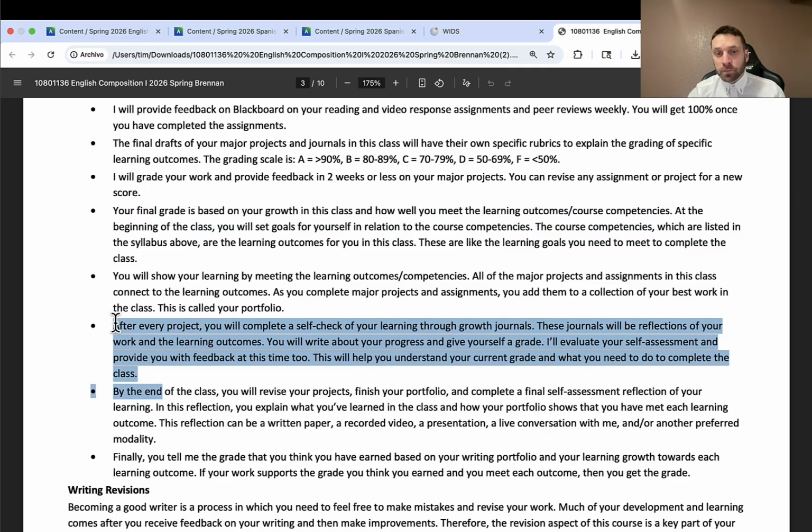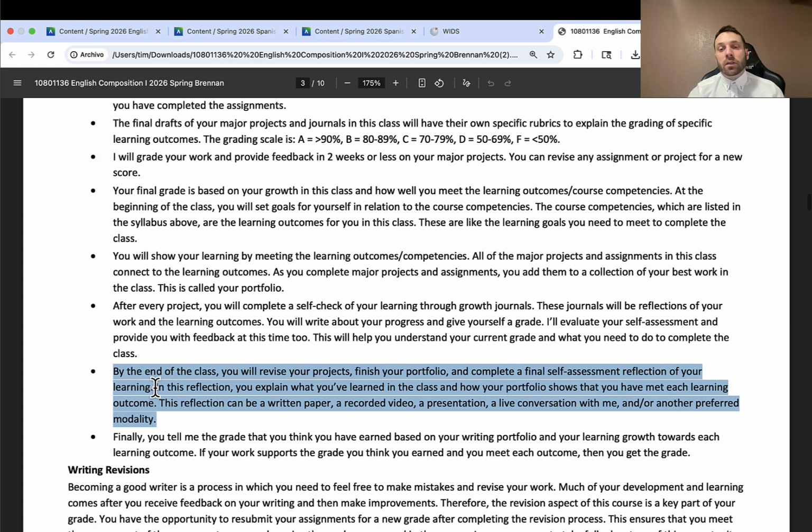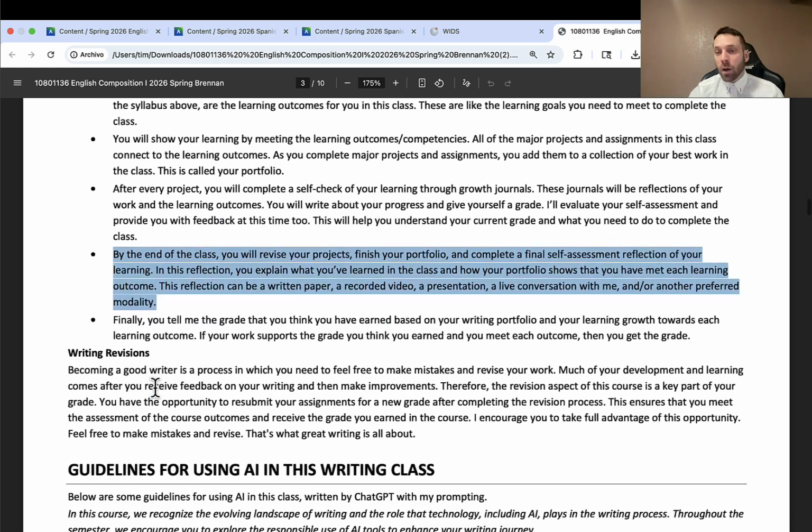Throughout the course, there are growth journals that you complete after each project. These represent your grades at any given time, and that's where you grade yourself, and if I agree with your grade in terms of the competencies and see that you're growing and learning, you get the grade that you've given yourself. And by the end of the class, you complete a final portfolio and a final reflection of your learning in order to justify the grade you've earned, and that is how that works.